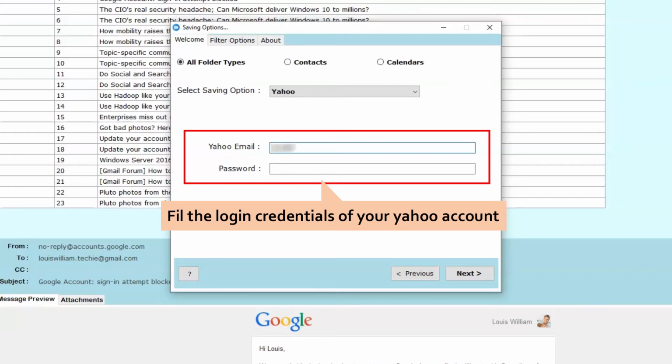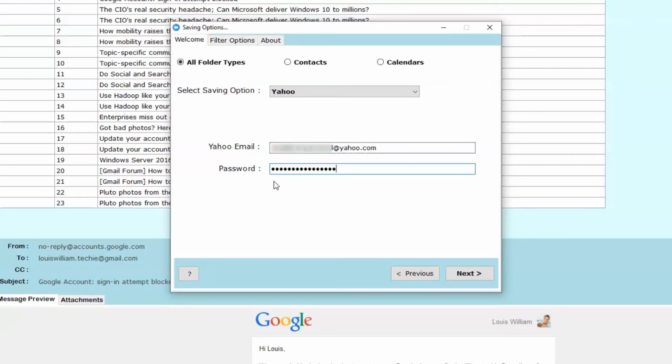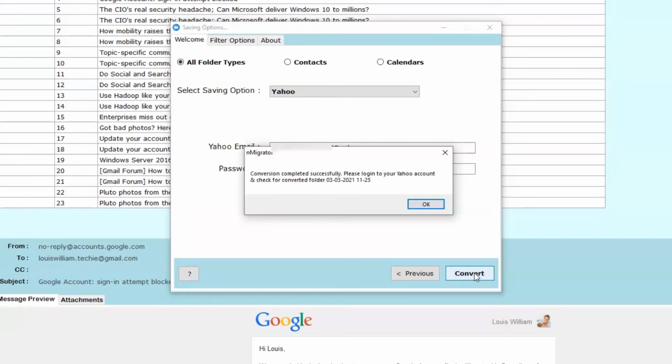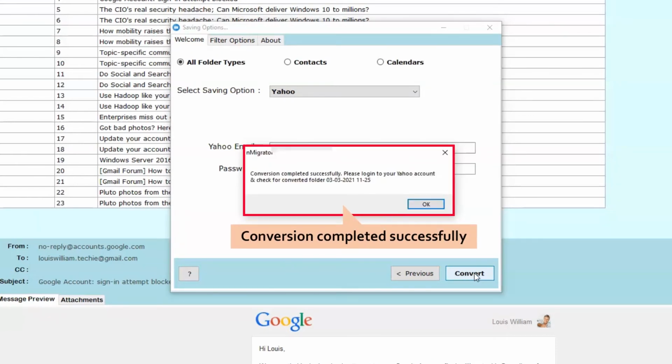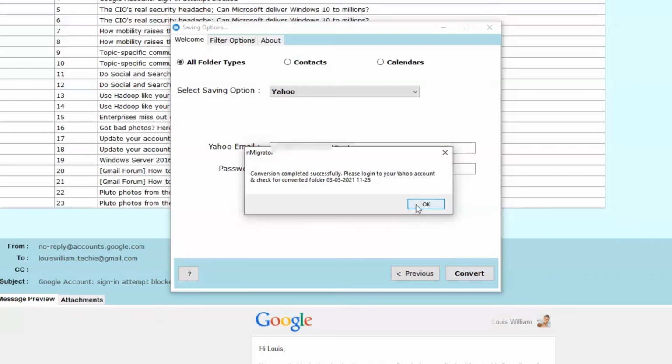Fill in the Yahoo email ID and password of your account. Click on the Next button to start the process. When the process gets completed, the software provides a complete conversion message. Click on the OK button.